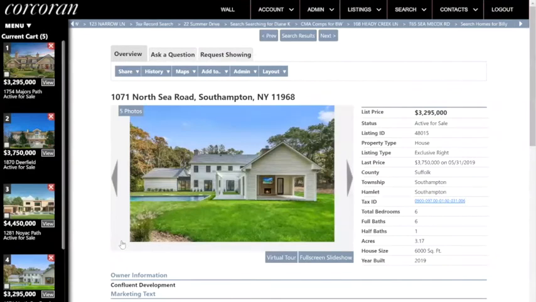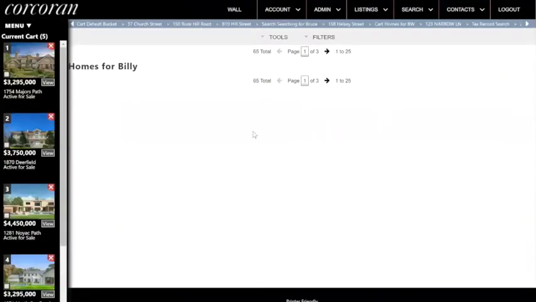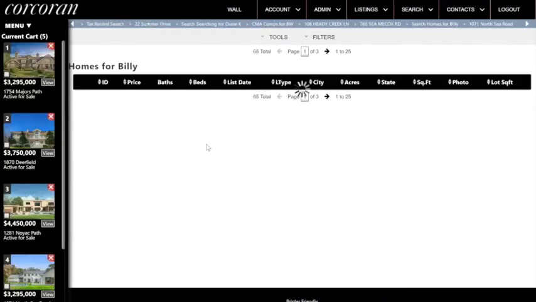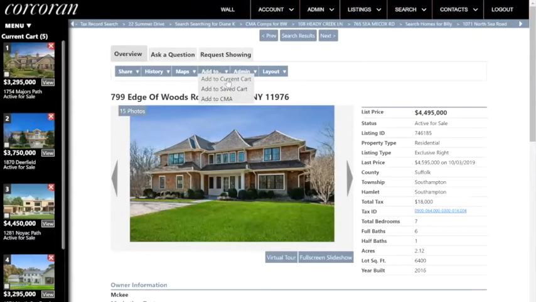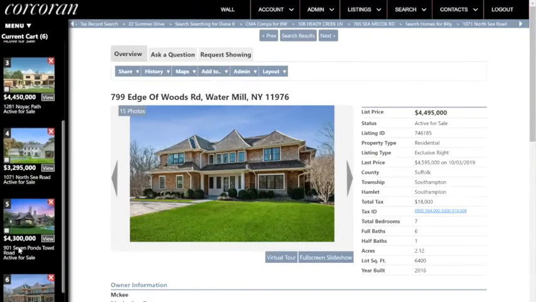If we're looking at a property, we've opened one up, we have an add to button at the top of every single listing. If we click that, here's where we're also going to be able to add it to our current cart, or we can add it to a previously saved cart or a CMA. So we're going to add this to our current cart. I think this one's already in my cart, so that's not going to help me. So let me go to a different one that's not in the cart. Add to current cart. So now that's down at the bottom.